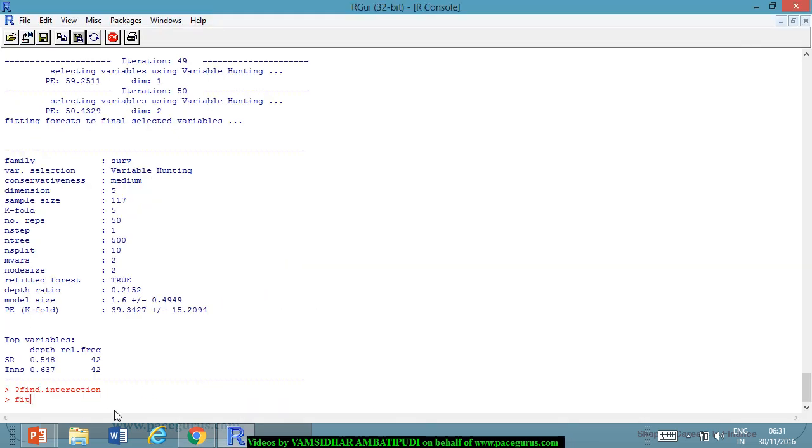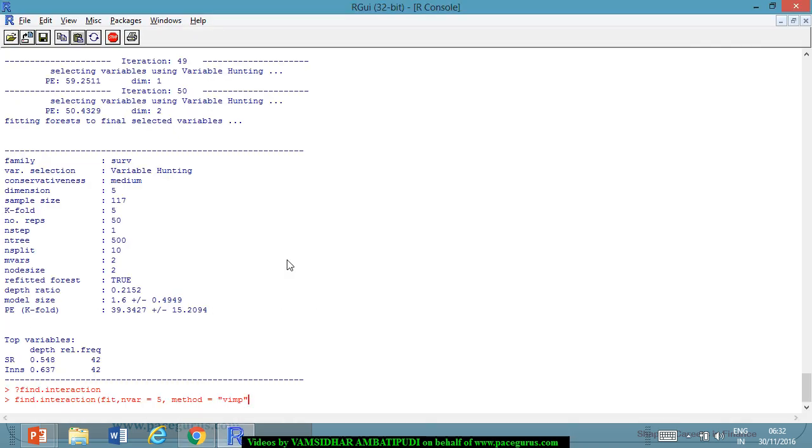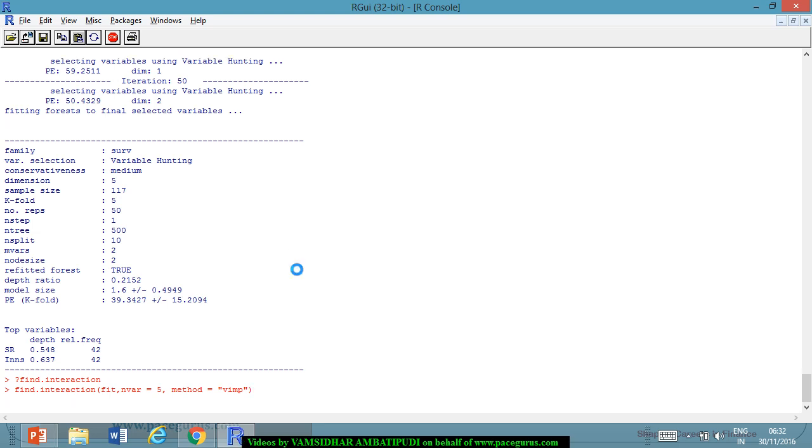So let's say I am saying find.interaction. Right, let's check what is happening here. The model that I am considering is fit. The number of variables in my case is 5, so I am giving all the 5 variables. And when I am talking about the method, I can have either the max subtree or the vimp. Let's say I'm considering the vimp method. Again, we have a flexibility. We can change it to maximum subtree kind of a method as well.